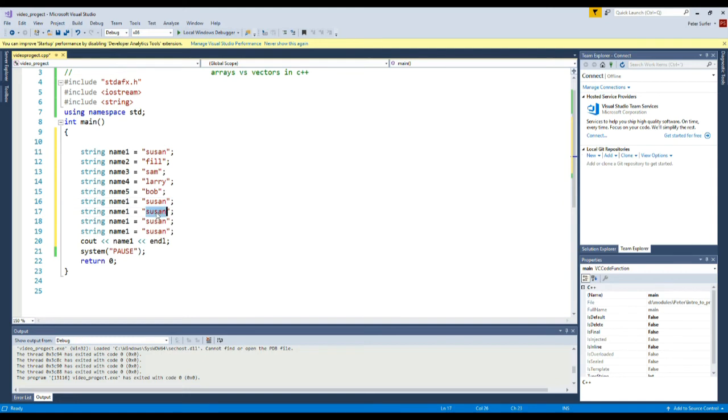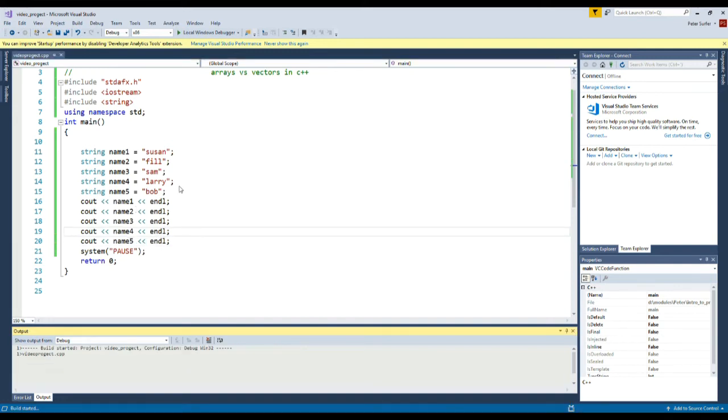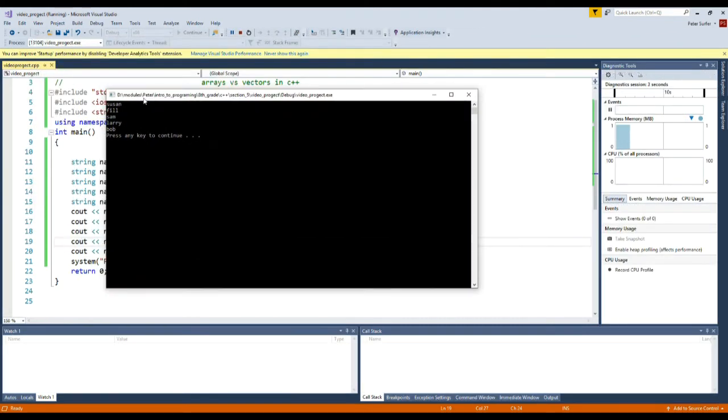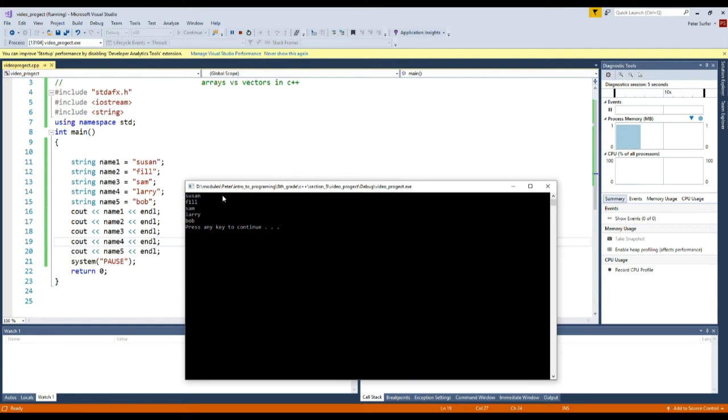Then let's copy this line and paste it 4 more times. 1, 2, 3, 4, 5. Change the variable names. Alright, let's run this and see what happens. Susan, Phil, Sam, Larry, Bob. Perfect.